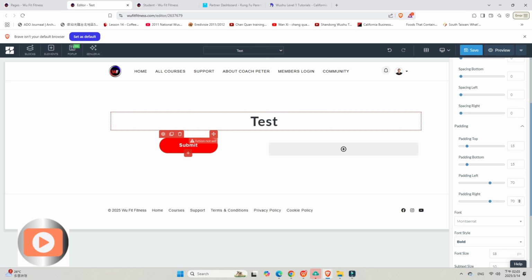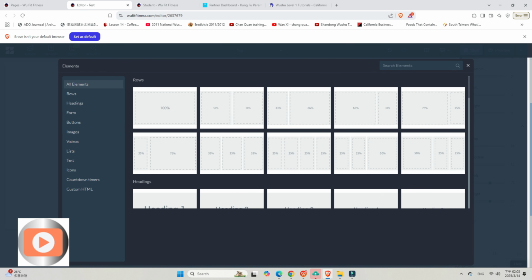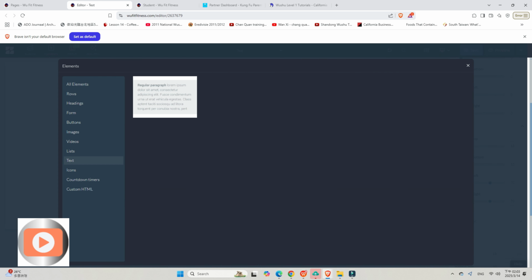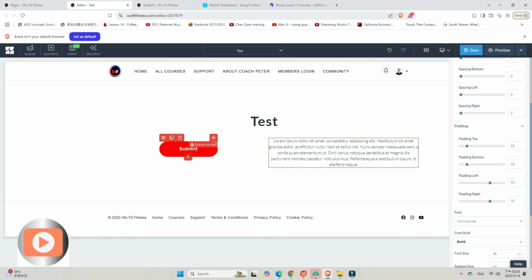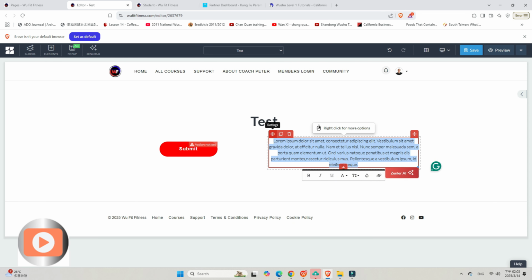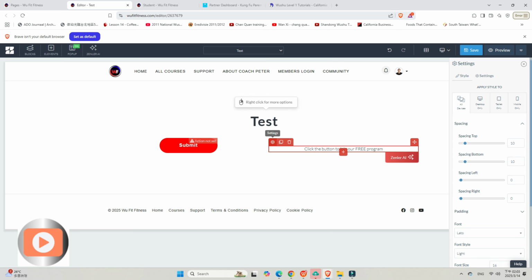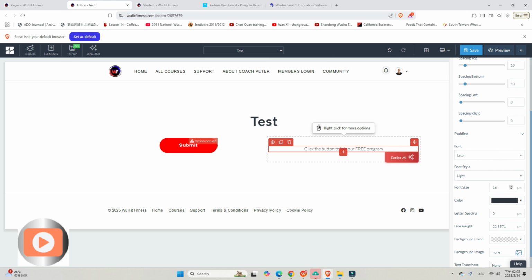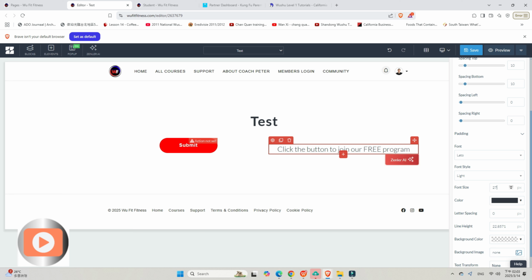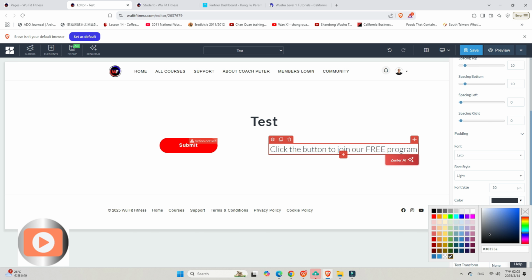And then here, let's say we want to add a little text. Good, and I will say, for example, click the button to join our free program. And then again, I can go to the settings and increase the size however I want it. So let's say I want it to be 30 and I want it to stand out.